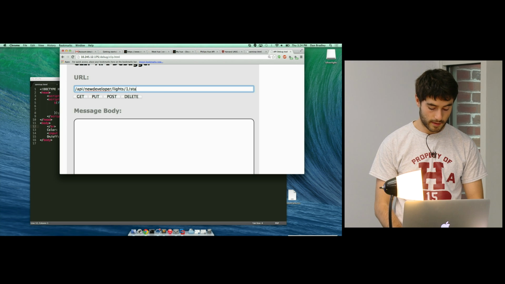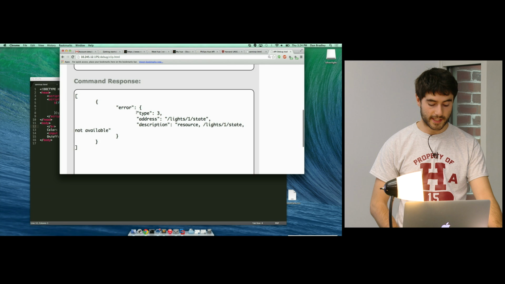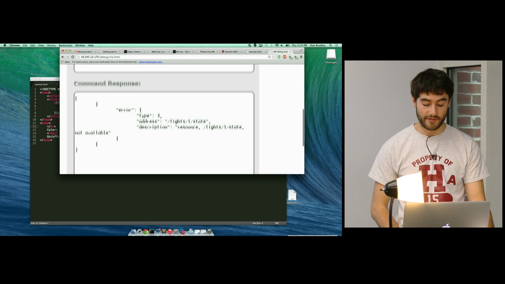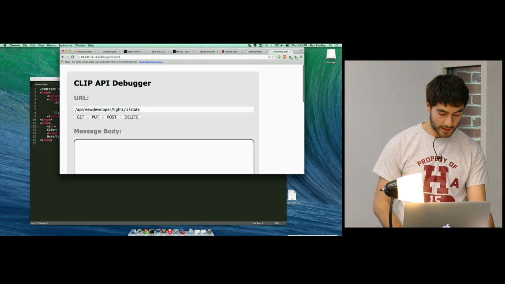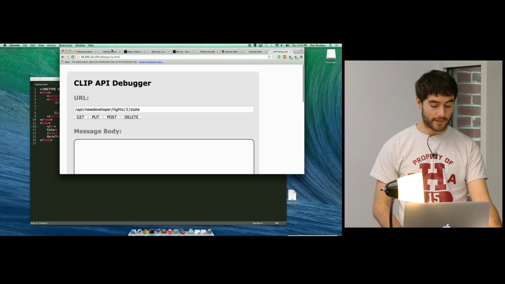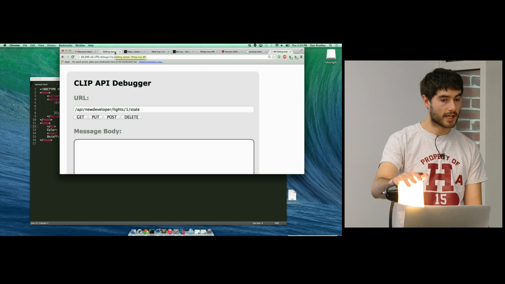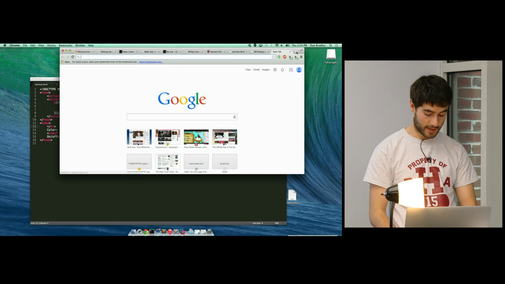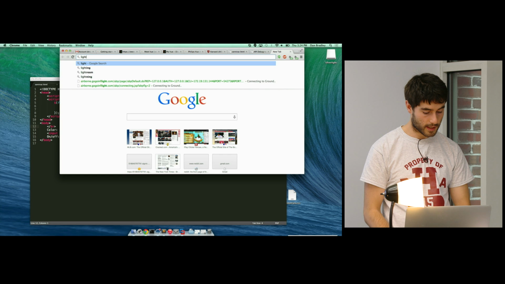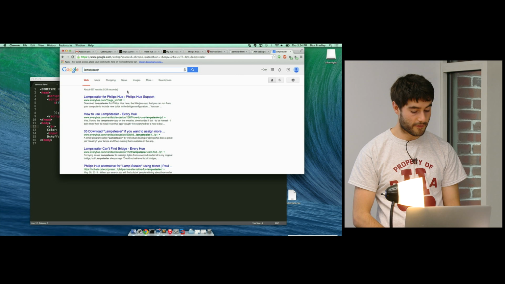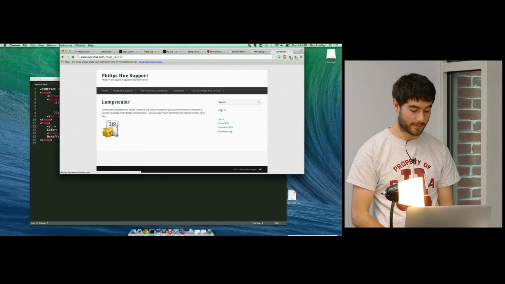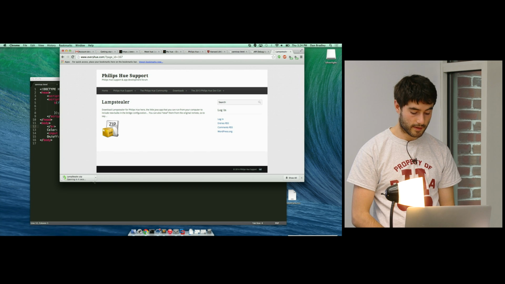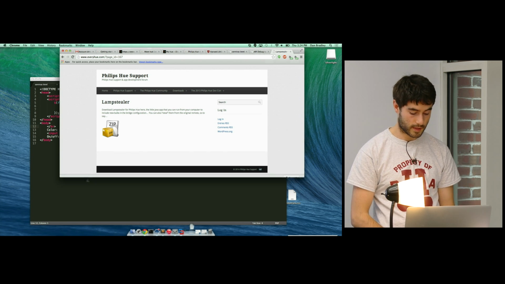Then we can also look at each light and its state. So if we get its state, it's not available because it's not plugged in. But OK, so if we want to actually connect this light to this bridge, we need to use a program, and I need to download it because I forgot about this, called Lamp Stealer, which Philips Hue actually already built for us. It's very helpful. So if we download that, opening in 4 seconds, 0, there we go.